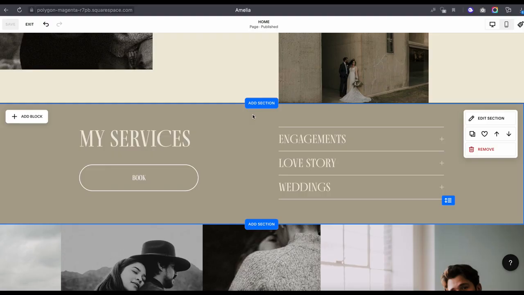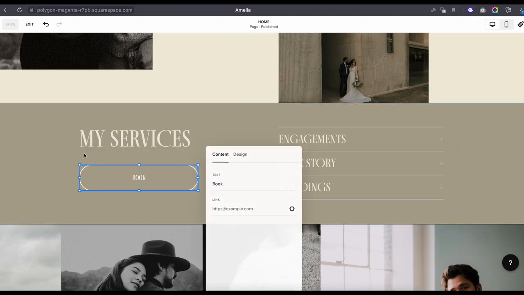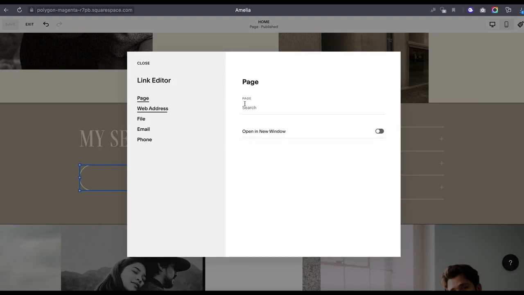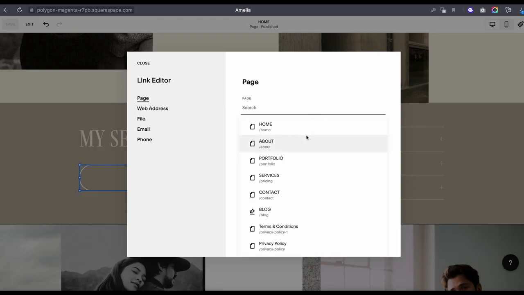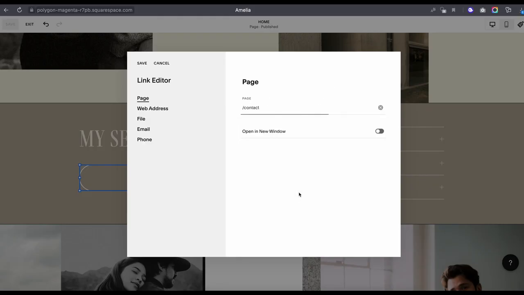Perhaps the most important thing to change for a button is your link, to make it go where you want. Click on button, then edit, and here you have multiple options. You can link it to a page. For example, the user clicks on the book button and is redirected to the contact page with a contact form here, or to a web address, or you can upload a file that the user will download when they click the button, for example your price list in PDF or something, and so on.